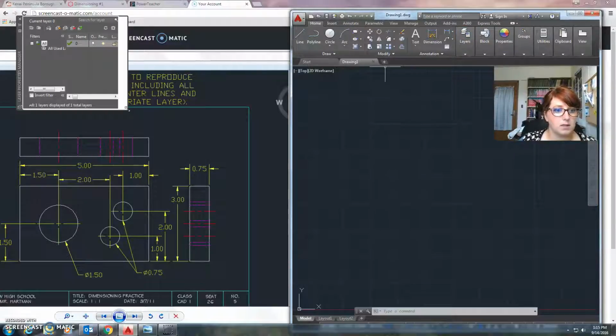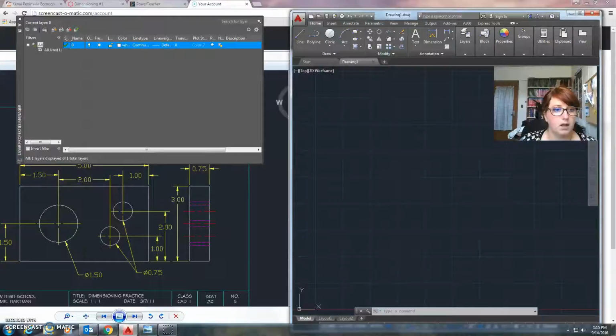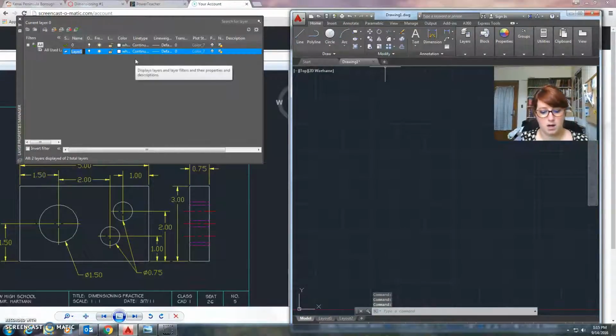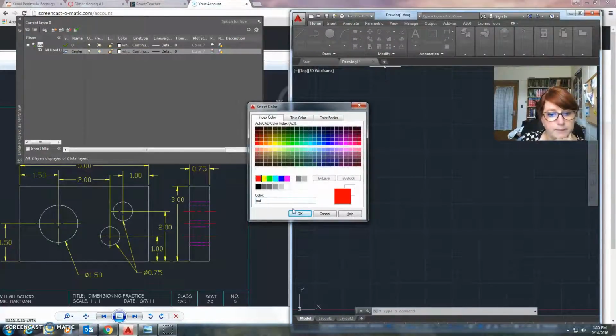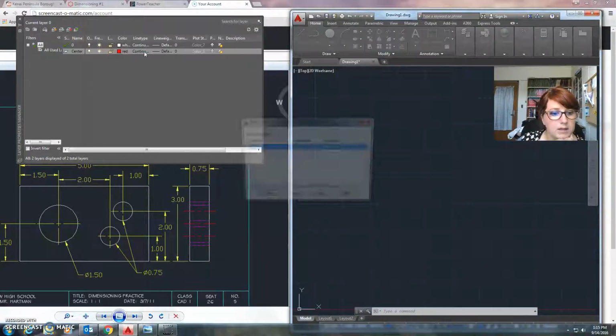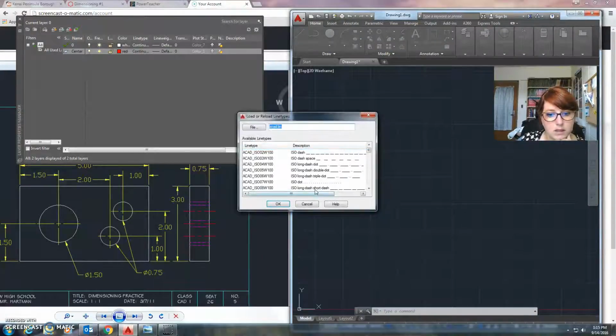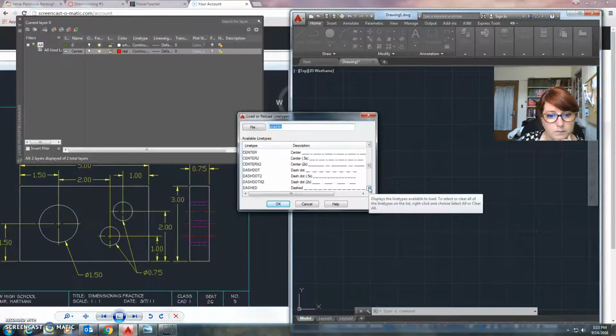Let's make this bigger. We should have an object layer, which could be our 0 layer, which is fine. But we need our center layer, and it looks like center is red, and it's not continuous. It's a center line, so you're going to go in here. It looks like it's this one.